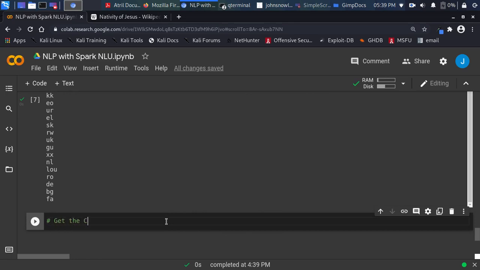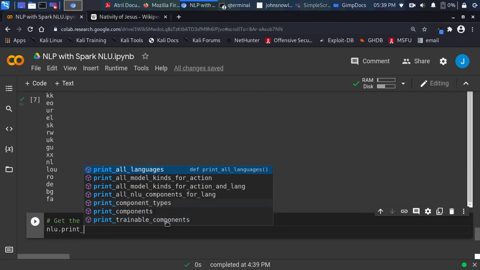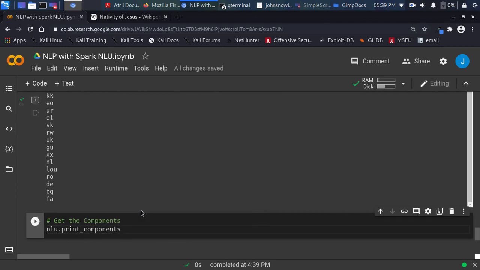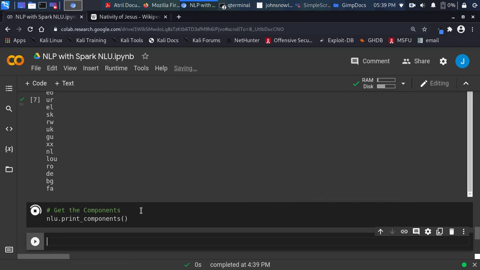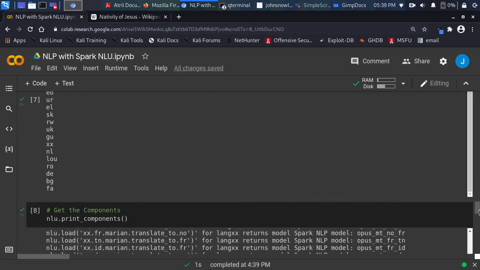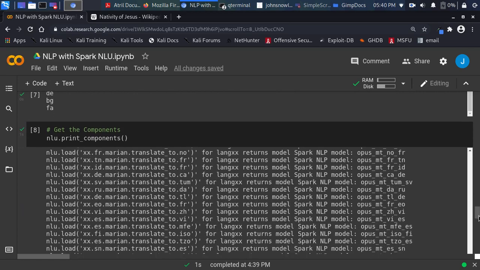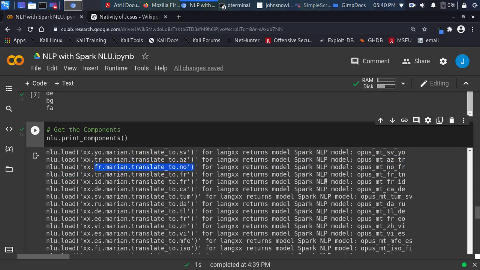You can also check for the various components of this particular library. To get the components, the things we have inside this library, it's going to be nlu.print_components, right? If I run it, I'm going to see all the components that we have. You can do some of these, and you can see how it has been done. We have translation, which you can use to translate using the Marian model from Microsoft, to a different language. Very nice. Say from French, you translate to Norwegian. That is one of the things you can also do.